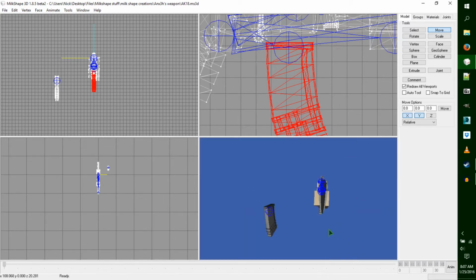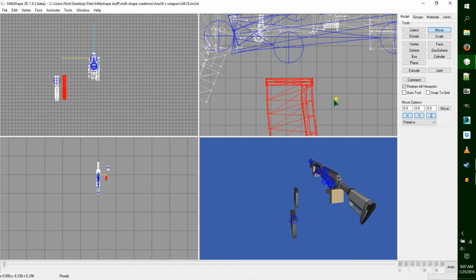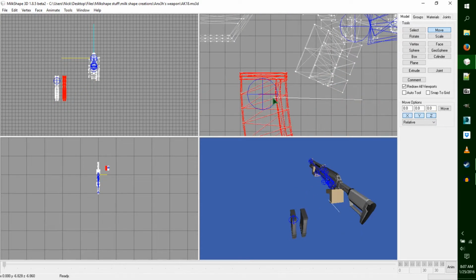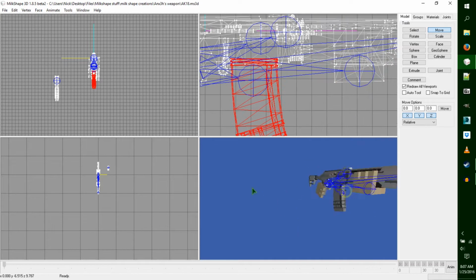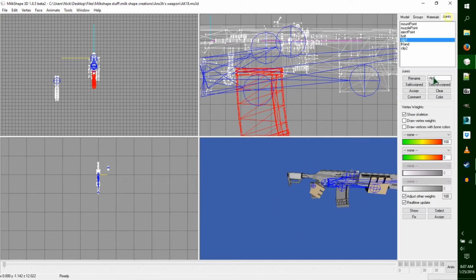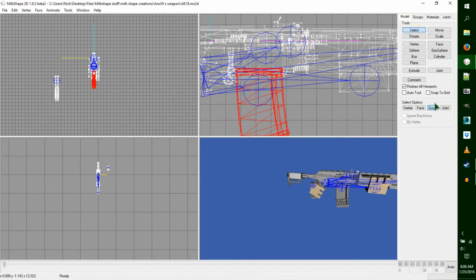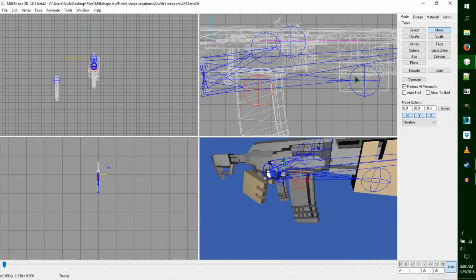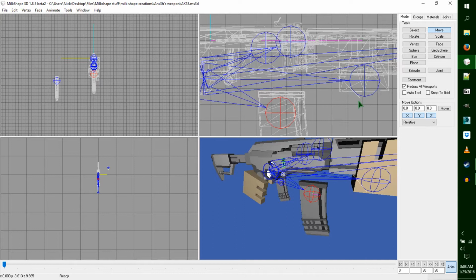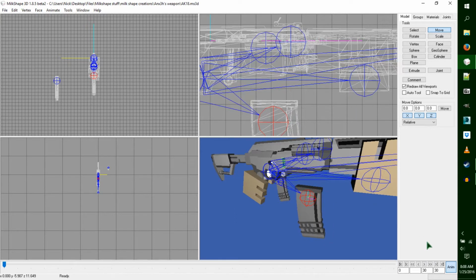See if they match. Ah, yeah. That's how I selected it. Okay. So now that we have our magazine selected, we can assign to this joint. Remember to always test your joints when assigning so that you have the right vertexes selected, so that they all move accordingly and you don't mess the weapon up.